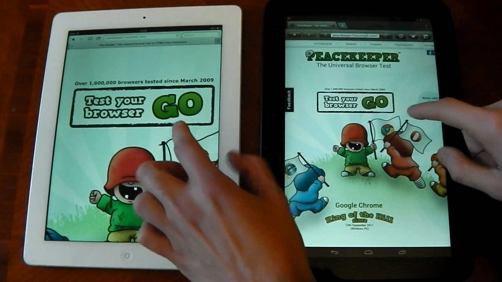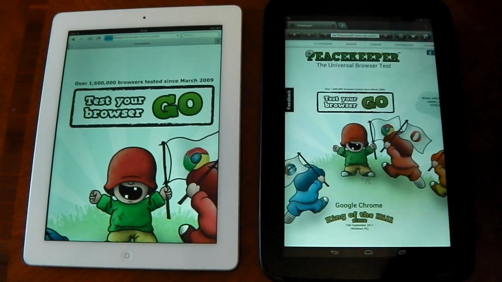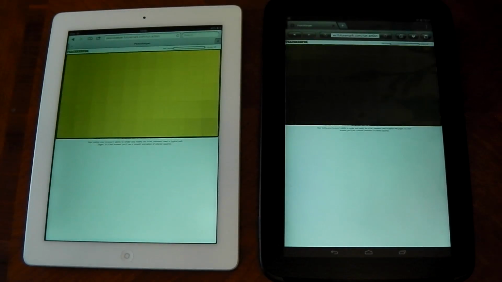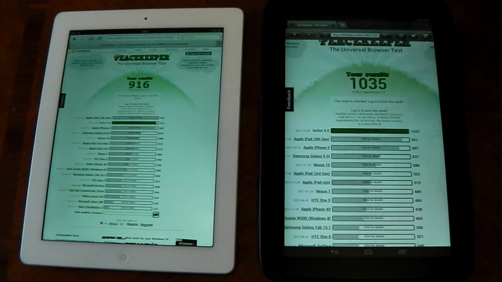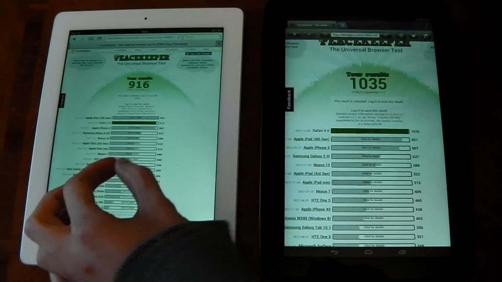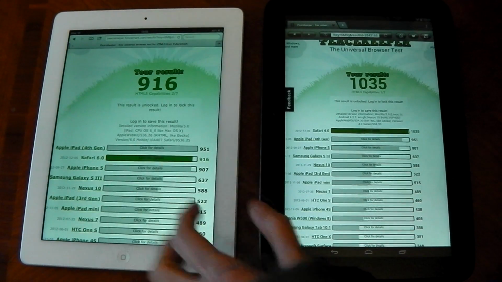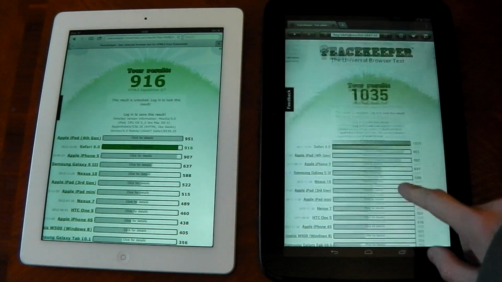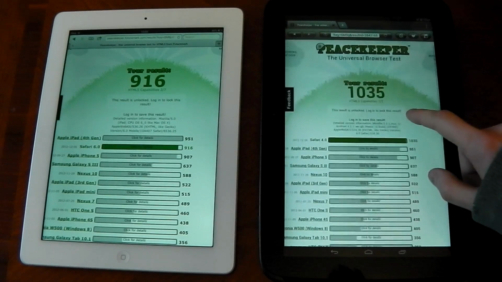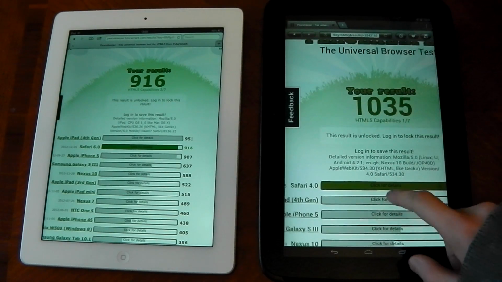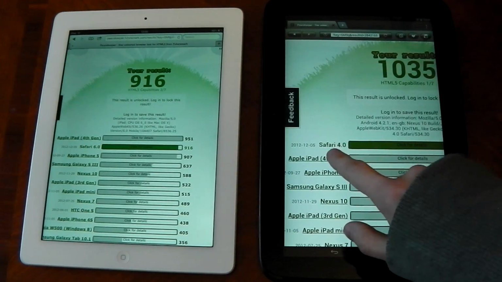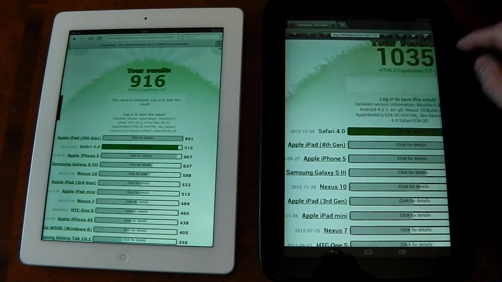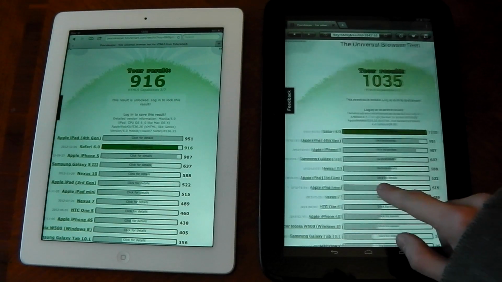So go ahead and hit go on these at the same time. Oh, I completely messed it up, but never mind. And I will skip to the end for the results. And we're back, guys, and yeah, this is interesting. You can see the iPad 4 tops over here with 951, but I scored 916. And over here on the Android browser, I've scored 1035, so a higher score than the iPad. Funnily enough, it sees it as Safari 4.0, but you can see there the iPad is underneath my score.